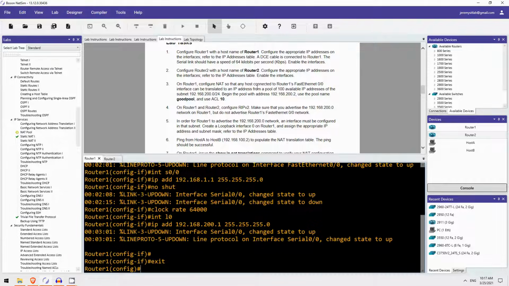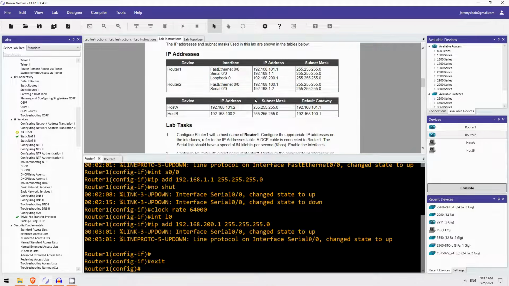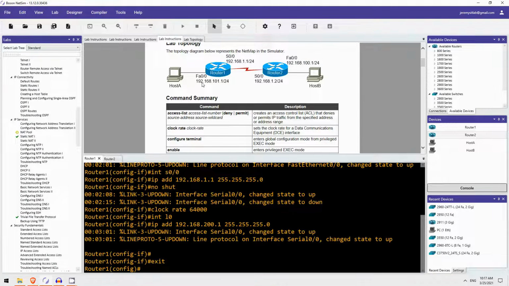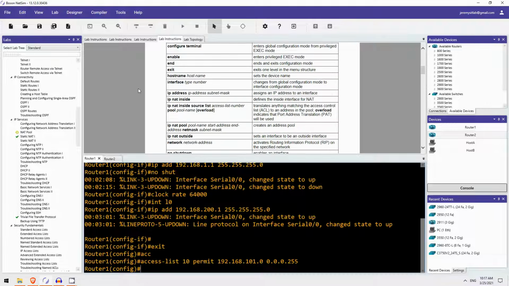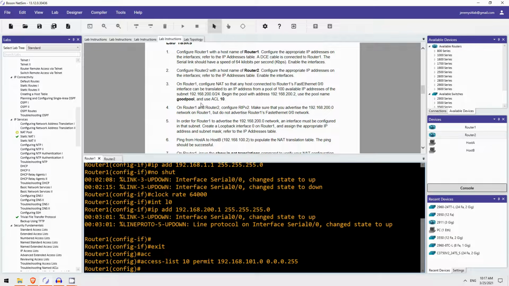Okay, so first, let's configure the ACL 10. So it says we want to configure it so that any host connected to router 1's fast Ethernet 00 interface will be NATed, will be translated. So that network is 192.168.101.0/24. So access list 10 permit 192.168.101.0.